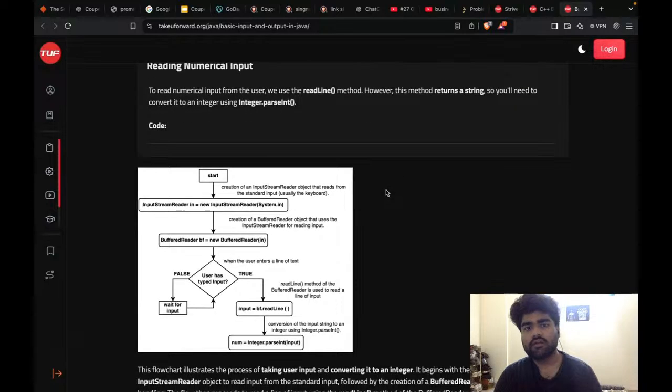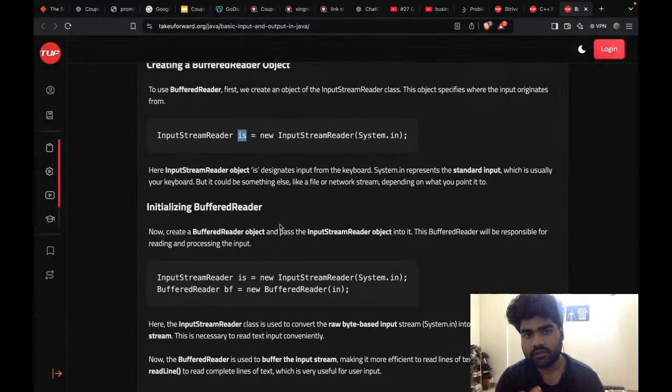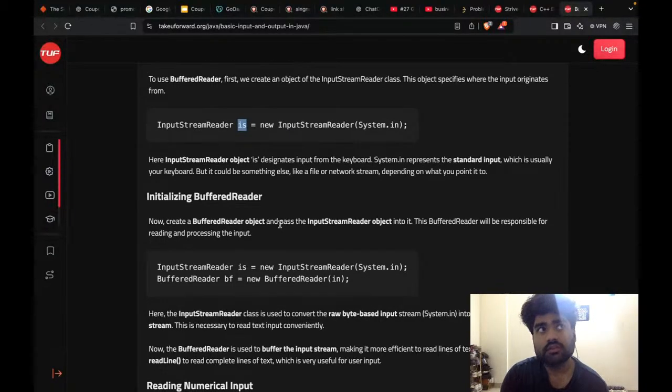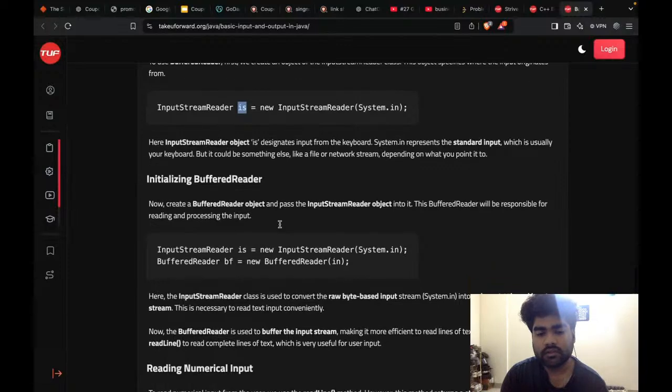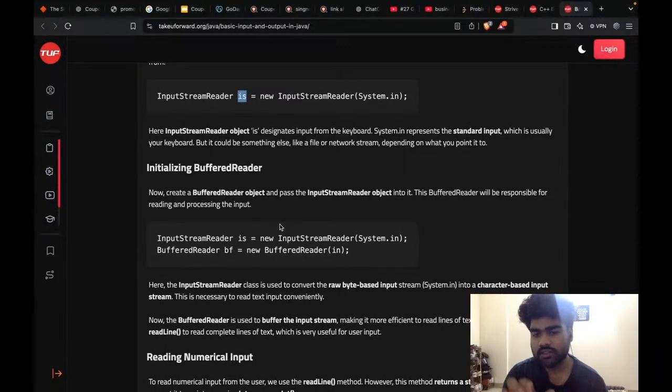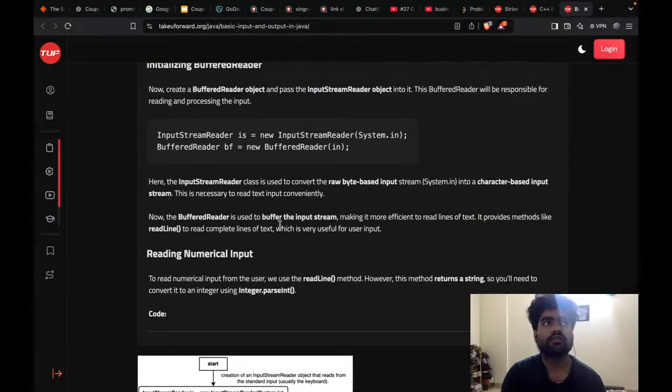The crux of the theory is that there is a thing called BufferedReader which takes the input when the input is large or complex. It first converts the byte type data to character type data, and if you want to use an integer type or a decimal type, you just have to convert it, like Integer.parseInt.